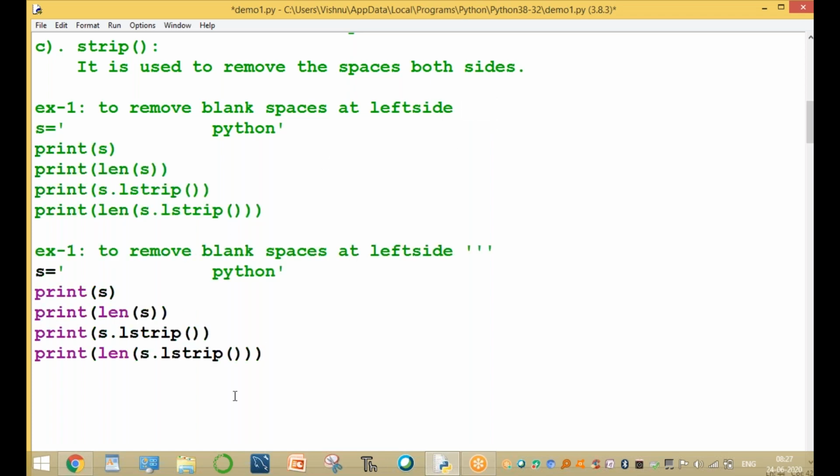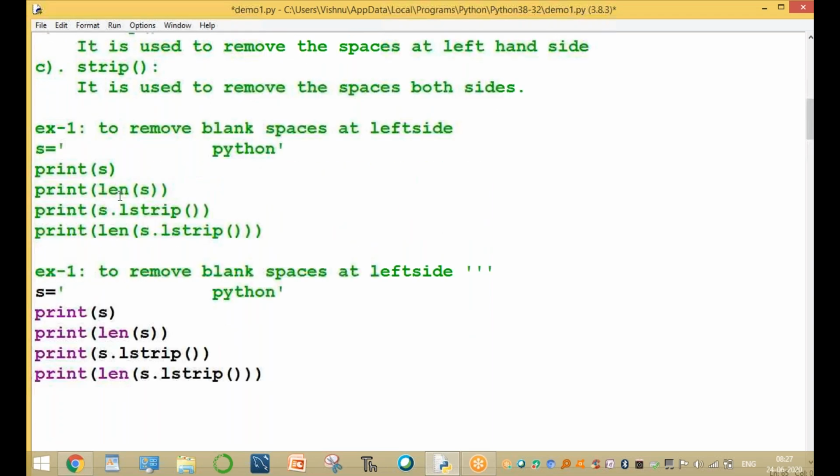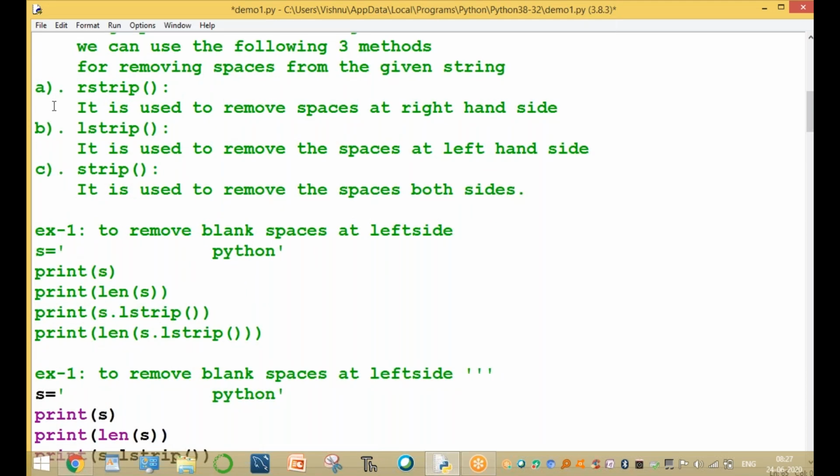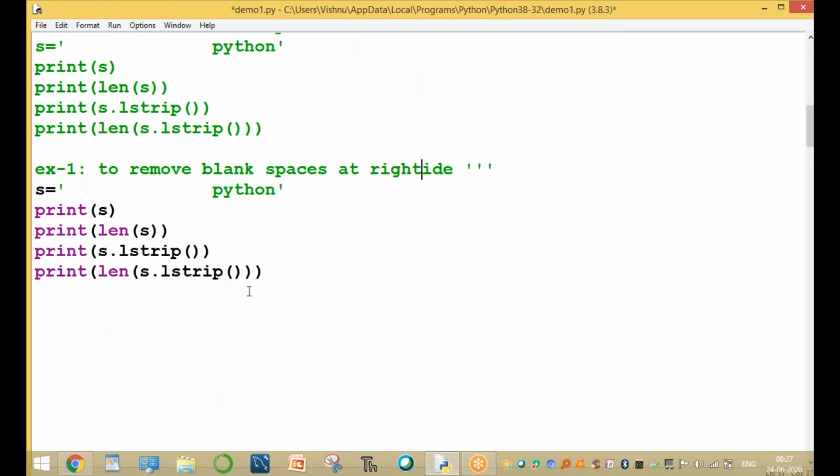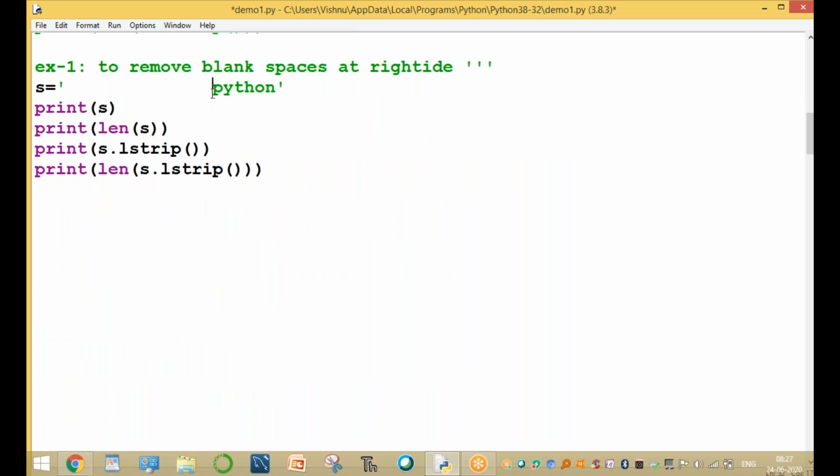Please observe this. Example 2 is only for rstrip, to remove the blank space at the right side. Here we are using rstrip for the right side, not only the left side. Only the right hand side blank spaces. Now here counting is not needed.